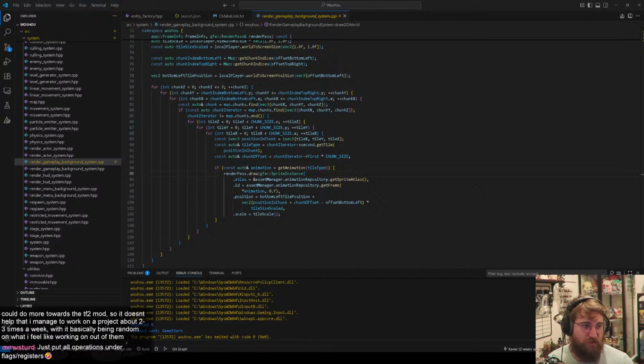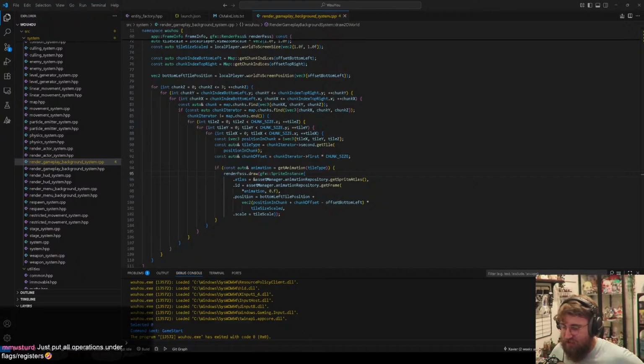Okay. You could focus on it. You could probably do more towards the tier 2 mod. It doesn't help that you manage to work on a project 2 to 3 times a week with it being random on what you feel like doing. Oof. Well, honestly, if you're enjoying yourself and it's what you're doing in your free time, I think it's okay to jump between projects. Right next to me, I've got half-painted Plague Marines. I've got a hard drive here with Japan footage from like 2-3 years ago that I still need to edit. I've got this video game I've been working on since COVID. Now I've actually picked up Dutch lessons, so I'll be starting those soon. So that's a project I've been meaning to do too. There's a lot going on.